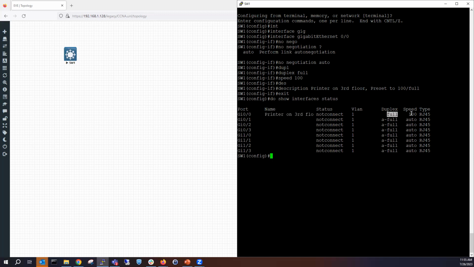We statically set it to full, so there's no "auto-full" in front of it, right? And the speed is set to 100. Okay, so that's how it looks after we go ahead and configure it.